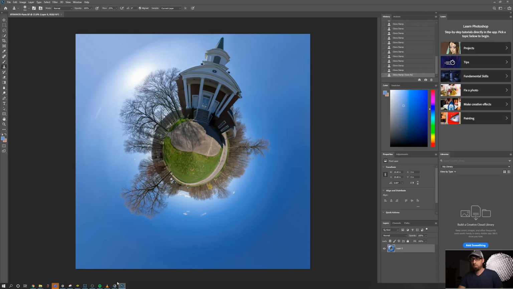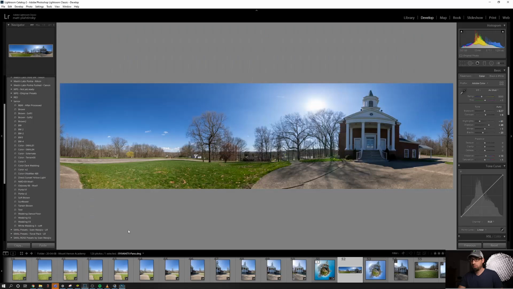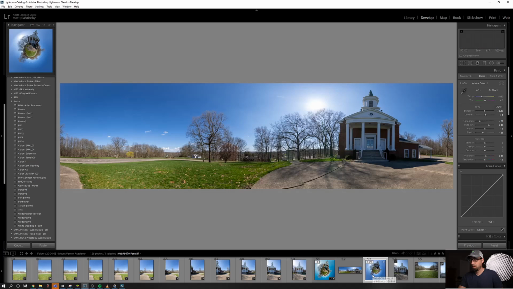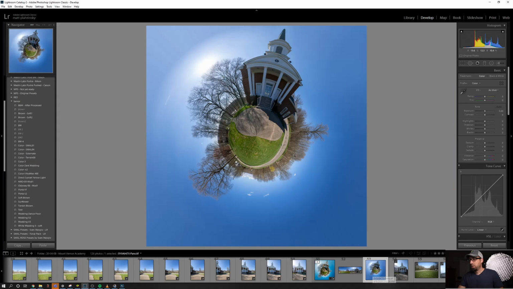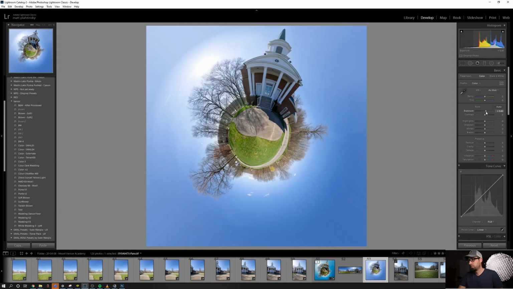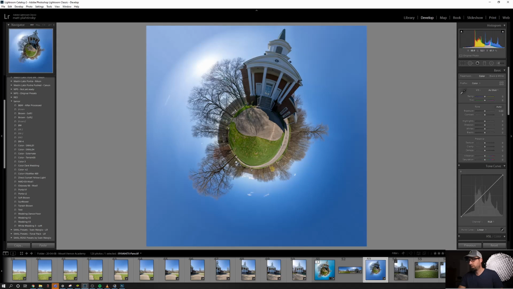Alright, so that should have put it back into Lightroom. We go into Lightroom, and then from here you can do your final edits on it. I'll do one quick one. I think that the church, I like the sky, I like how bright it is. I think that the church could be a little brighter.